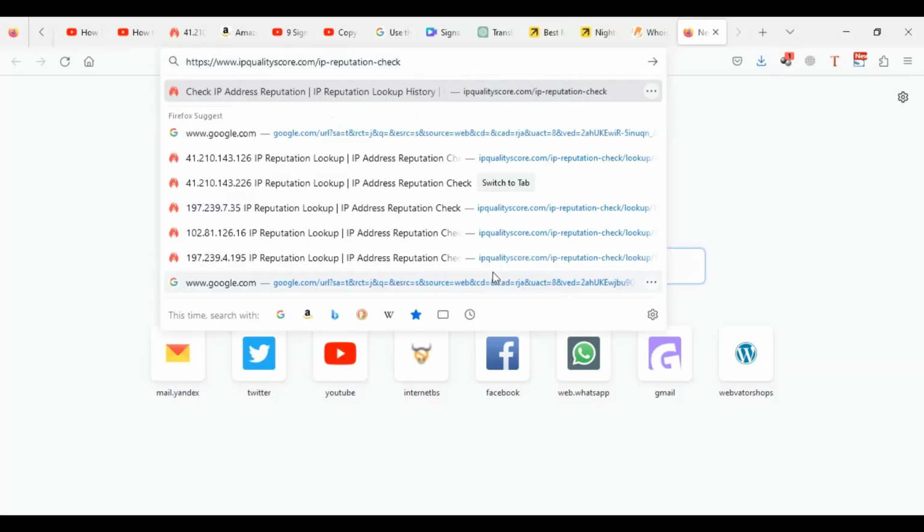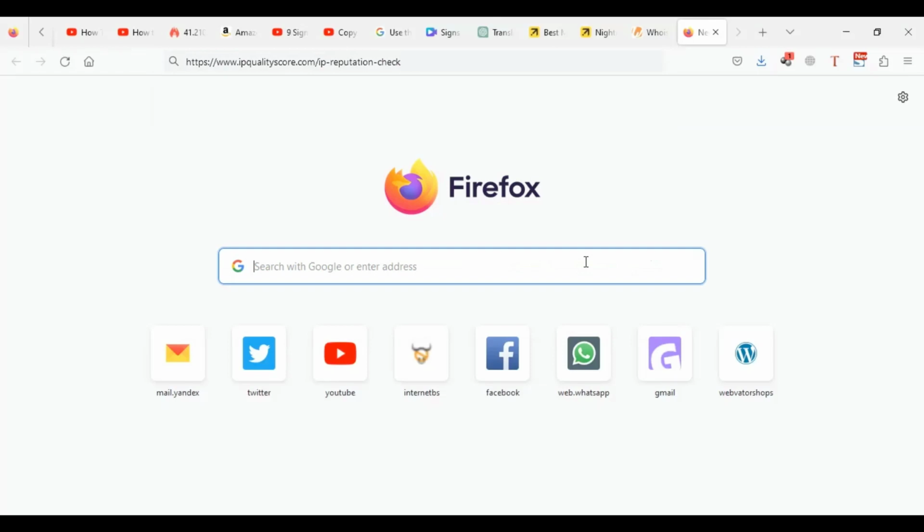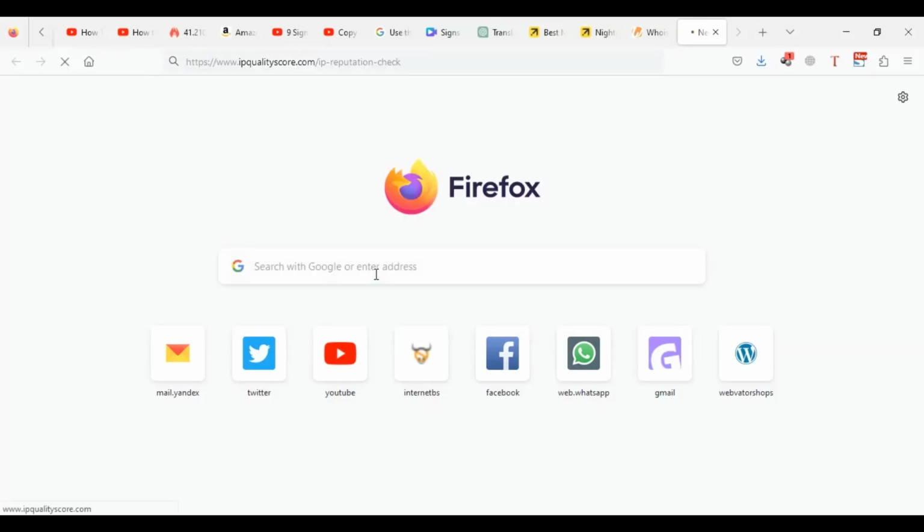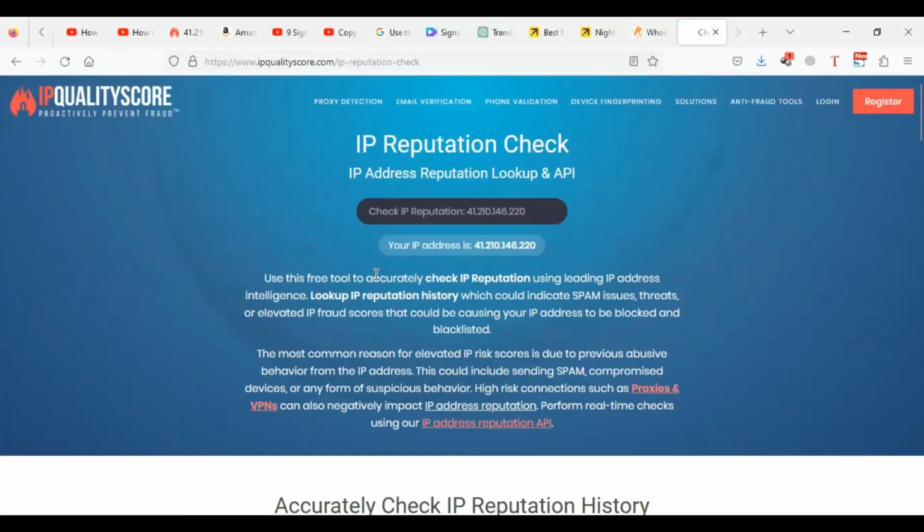You go to this website. It's called ipqualityscore.com. I think I'll leave it in the comment section below, so that you can easily just click on it. It's www.ipqualityscore.com/ip-reputation-check, something like that. It's a long link. I think I'll just leave it in there. So that's the link that you use.